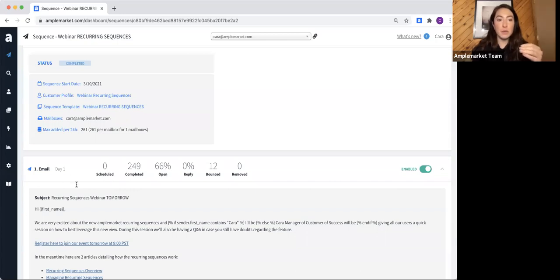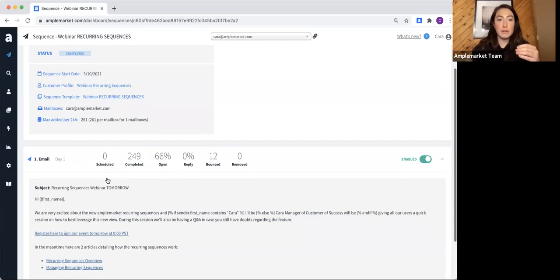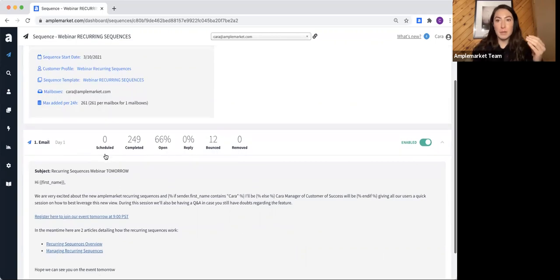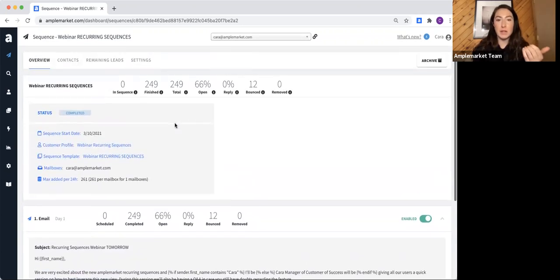So if you have day 1, day 2, day 3, you might be done with scheduling people for day 1, but day 2 could have several different people who are still waiting to go out. You'll be able to see how many people have completed, the open rate, reply rate, bounced, etc. And all of that information will be up here as well.